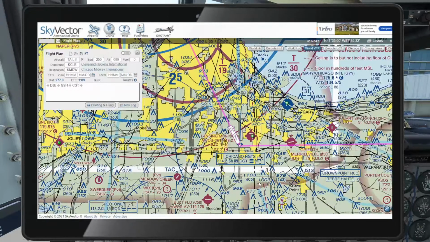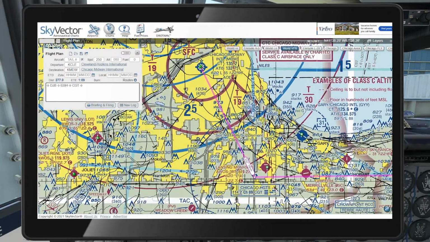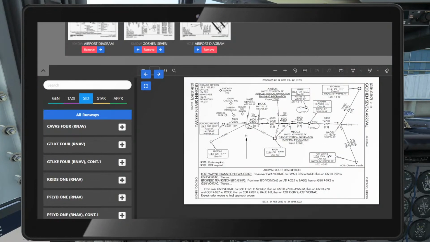And then finally, Chicago Heights CGT, 114.2. 270 in, 33. Well, that doesn't sound quite right. 332. It says to stay on the chart here. CGT radial 087 outbound.